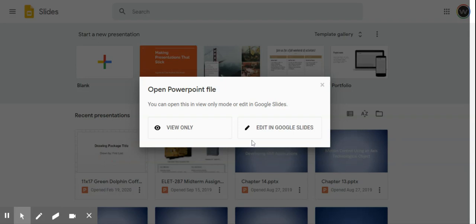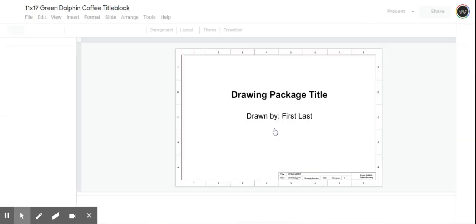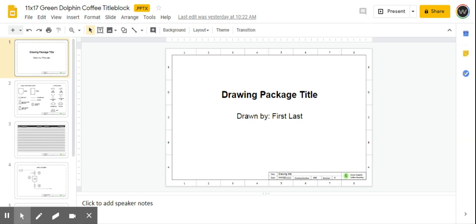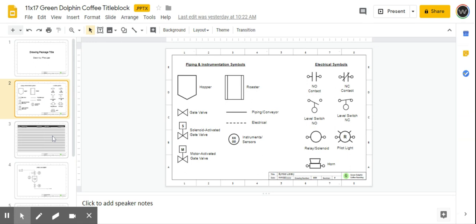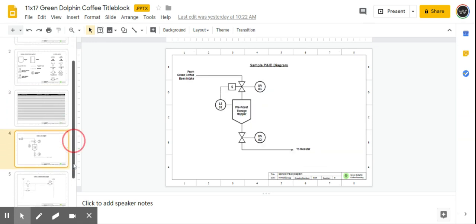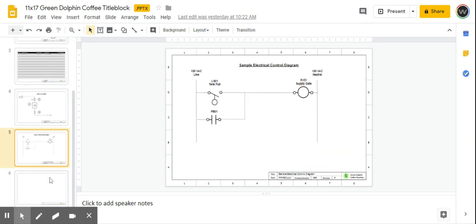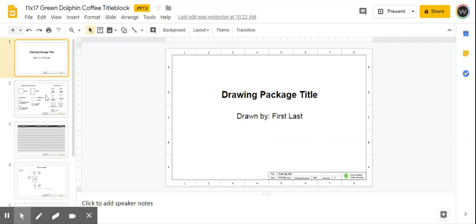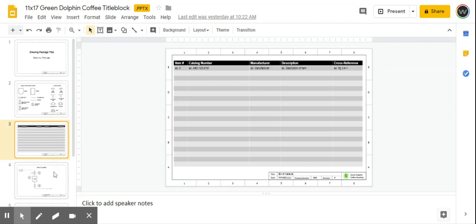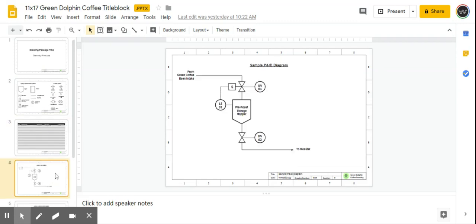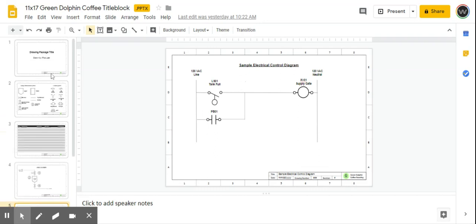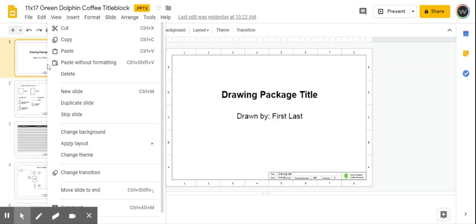So I'm going to open up the Green Dolphin template. Even though I made it in PowerPoint, it does open up in Google Slides. And if you watch the first video with Google showing PowerPoint, you'll see that everything here is exactly the same. All right, so I got my title slide, my symbol library, my bill of material, my sample P&ID diagram that I created, and the sample electrical control diagram that I created. And the same rules apply that I showed earlier.